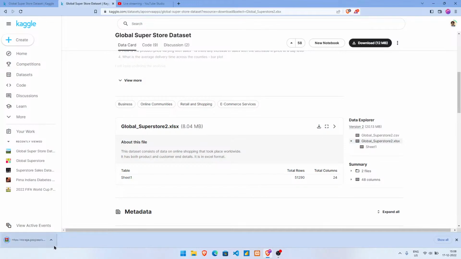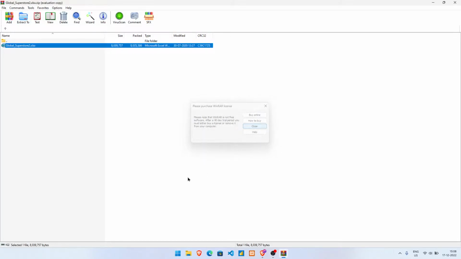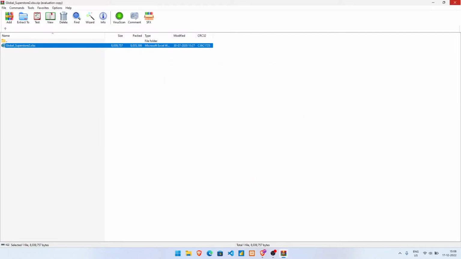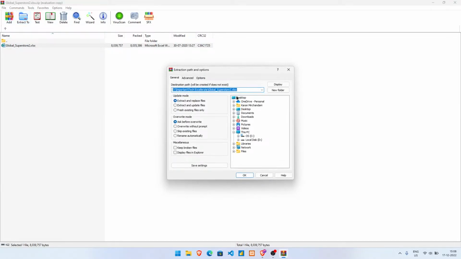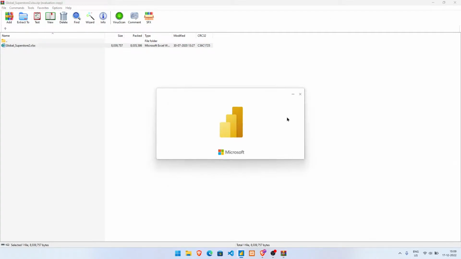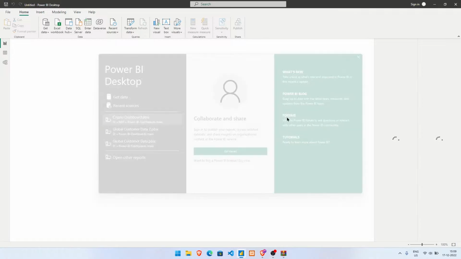Now the data is ready. Let's unzip it so we can use it. We open the archive, click on extract to. I'll click on OK. Now the file is ready. Let's extract this to the desktop. Okay, I think this is enough. Now we can go to Power BI, and we will import the dataset and start using it.